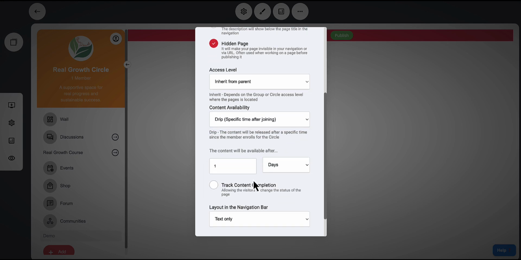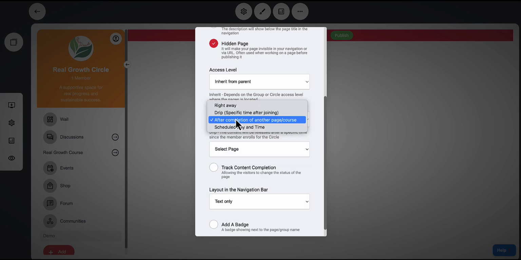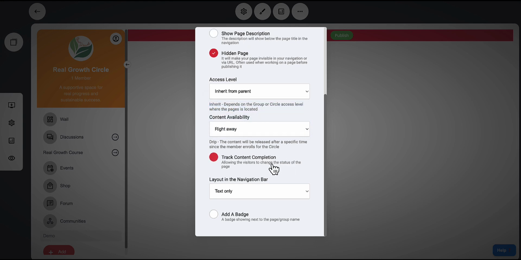Basically just like what I showed you earlier. You can decide how often this is available, or you can choose based on completion, right? Or scheduled day and time. For this purpose, I'm just going to leave it open right away, and here you can track content completion, and I'll show you exactly what this is for.